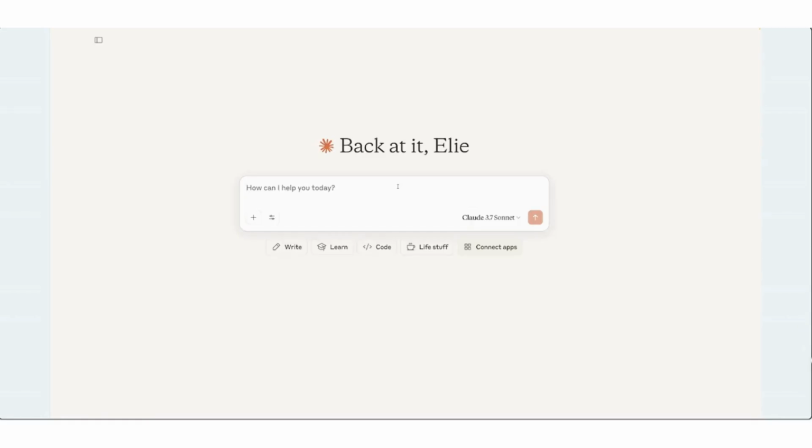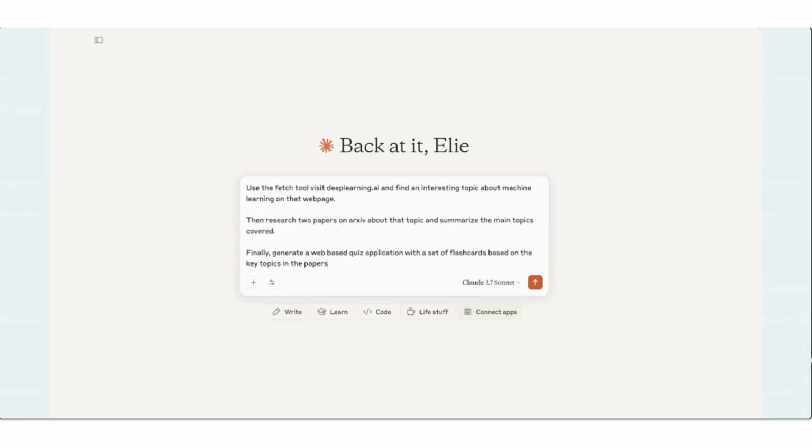Now let's put this all together. I'm going to paste in a prompt that I have here to use the fetch tool to visit DeepLearning.AI and find an interesting topic about machine learning. I'll then use our research server to research a few papers and summarize the main topics covered. I'll then use the artifacts feature to generate a web-based quiz application with a set of flashcards based on the key topics in the papers.